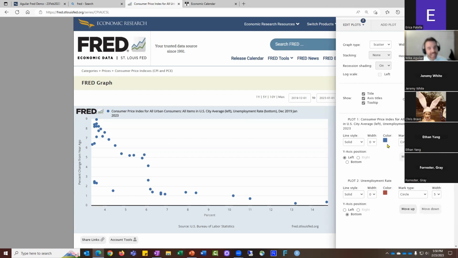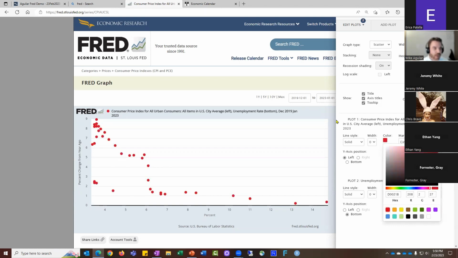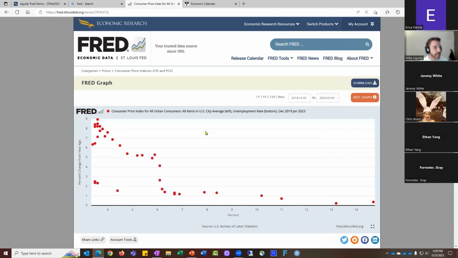Another weird thing is, look at this, right? It's got two different colors, but they're all one color because it's a scatter plot. So I'm going to call that red. And look at that. We got the Phillips curve.